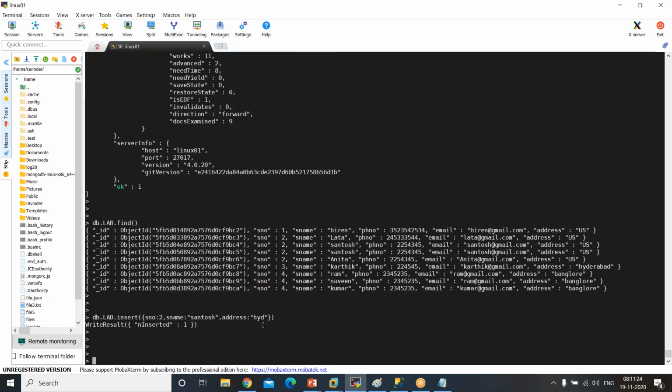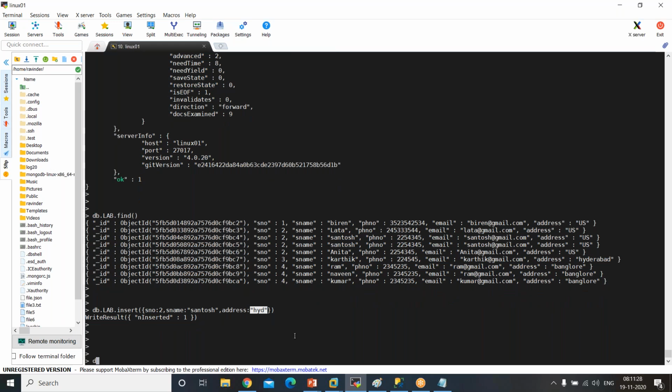Right. So if you see this one, if I'm trying to read, try to understand this. db dot lab dot find. I'm trying to read S number 2, S name, and on the third field we are going with another indexing model. Santosh condition, address is US.